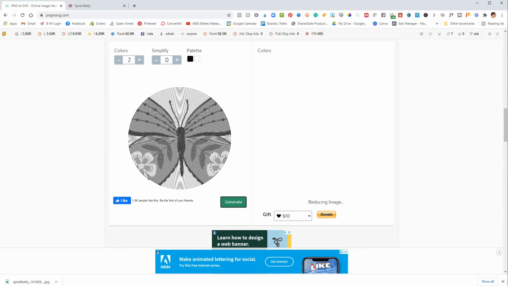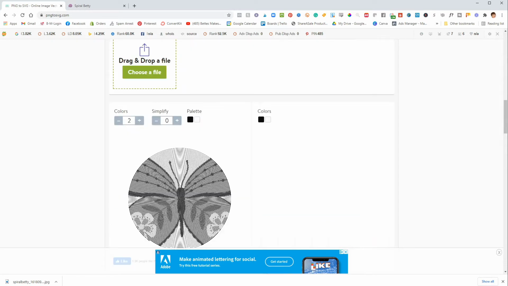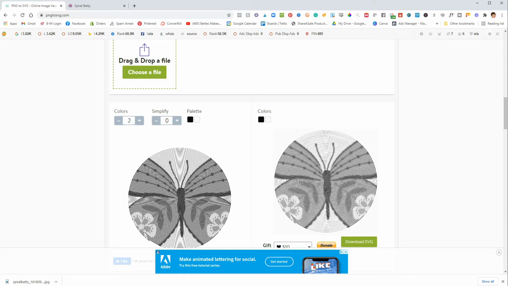See what it comes up with the two colors. It'll just take a second or two, and that looks exactly the way I want it. And remember, this is free as well, so I'm going to download the SVG, and it just calls it image2vector SVG, which is fine. I can rename it later. Okay, we have all the files we want. I no longer need to be here.